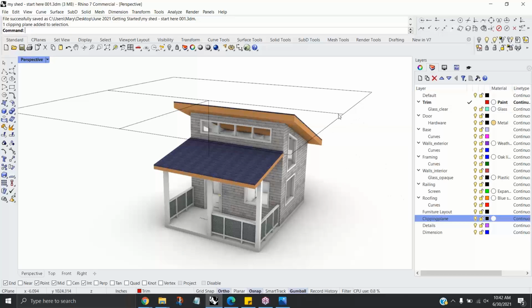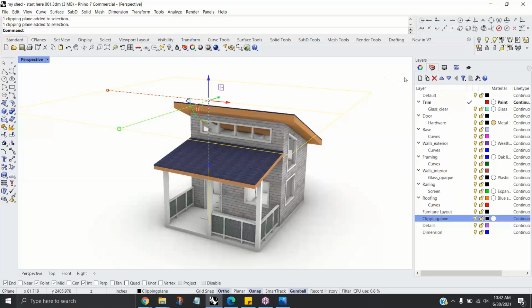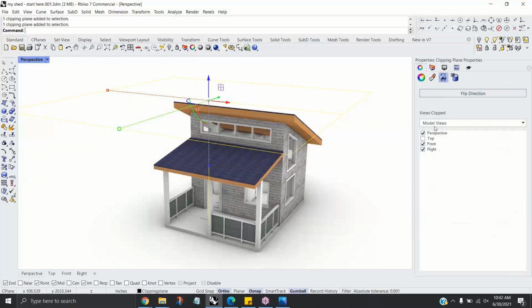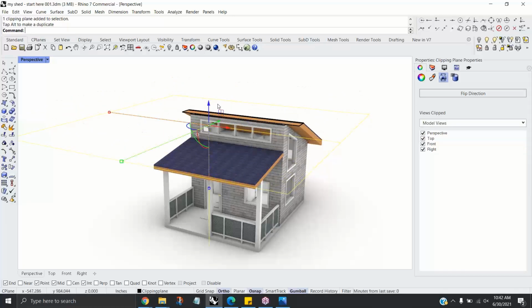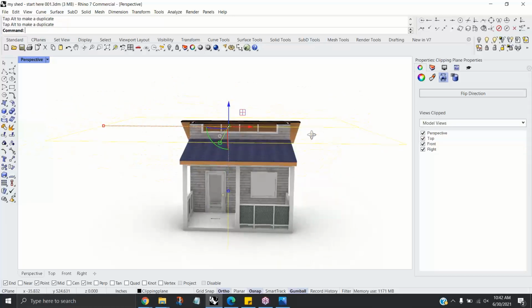So if you turn on clipping plane, pick your clipping plane, go to Properties, and turn it on in, well, we're in the perspective view. It looks like it's on. You can turn it on in all the views if you want. Go ahead and drag it down and watch what happens.